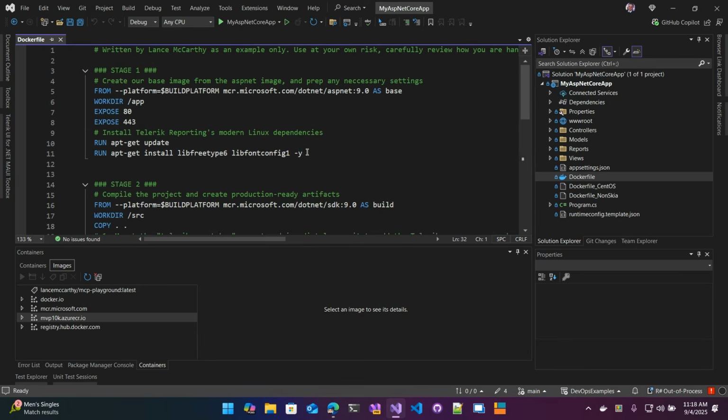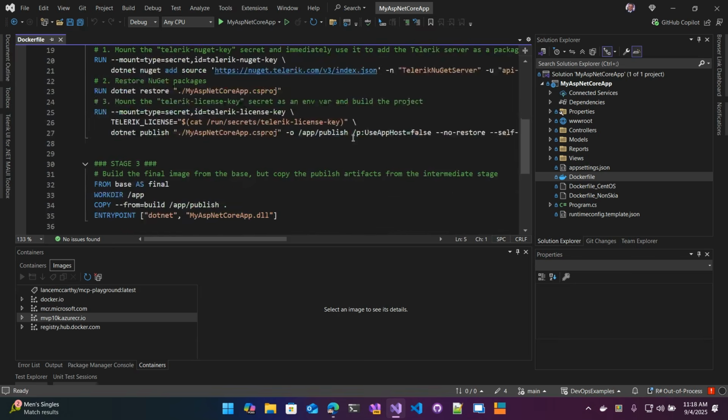So my base layer here, all it does is just say, hey, my work directory is app. I want you to expose these ports, and I needed some dependencies because of the software I'm using. You can do all of that. This is the base of my final image.